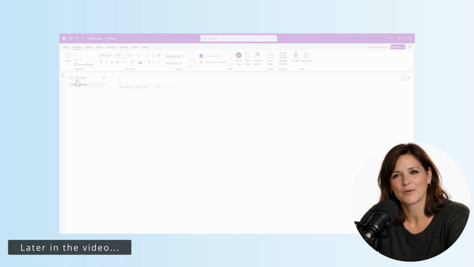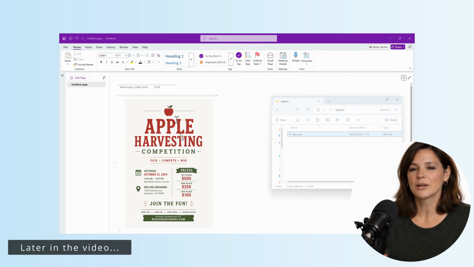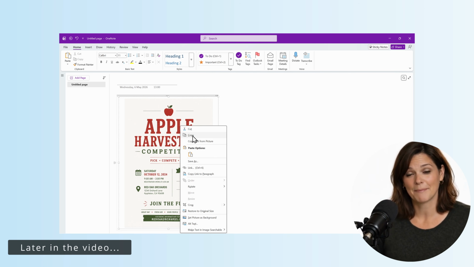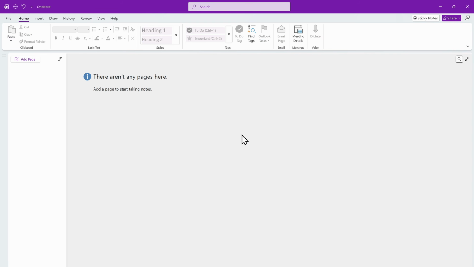Do you want to copy the text from an image of a book, a presentation, or flyer to Word without typing it manually? In this video, we'll turn a picture into editable text step by step. The fastest method is to use OneNote to read the text from the image. Then paste that text into Word.